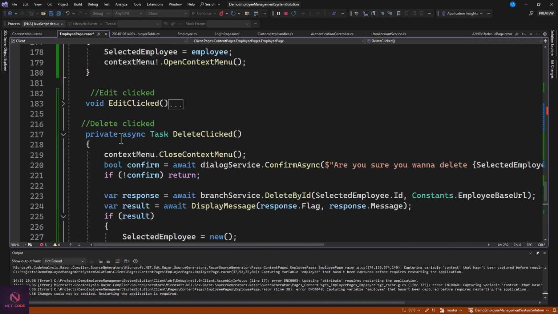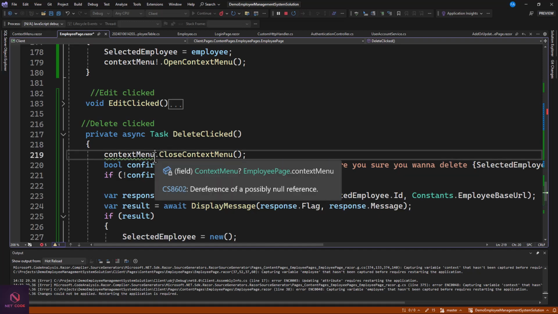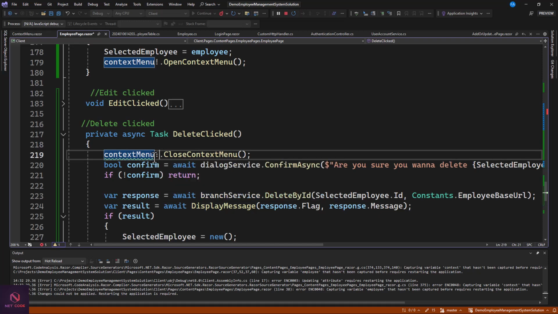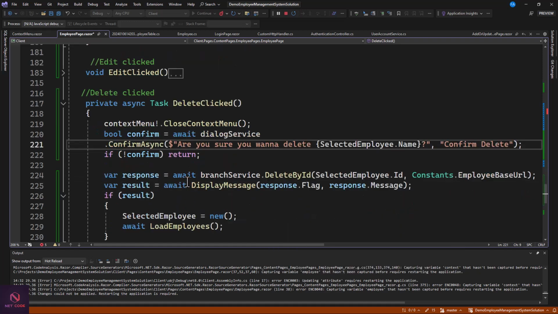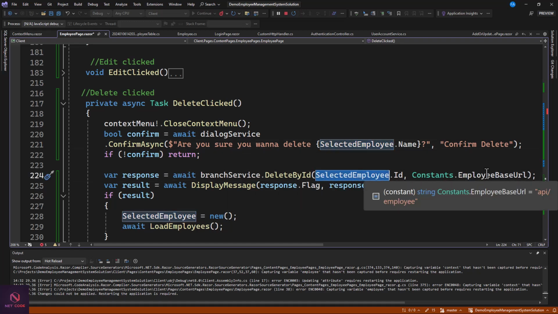We have been using this several times based on creating these objects: department, general department, branch, city, and also town, etc. We've done the same thing. So what we're doing here is, as soon as I do that, the first thing is to close the context menu. Then we want to ask the person, are you sure you want to do this? So you can see we are confirming. If false, return. But in case it is yes, then branch service.delete by ID, passing the selected ID in here from the object that we have selected, then passing the URL, as you can see, API/employee to the API.